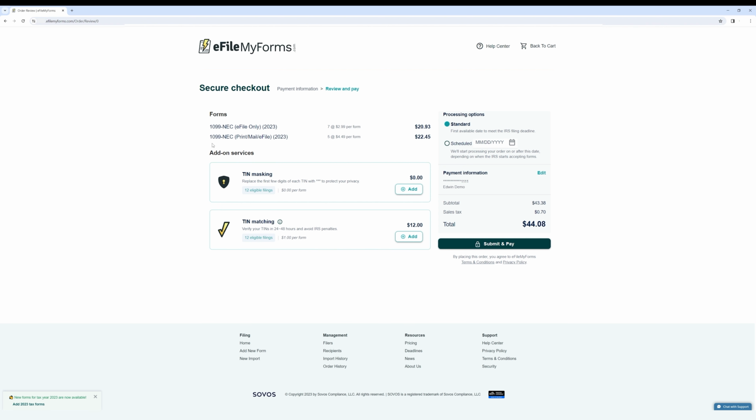Verify the itemized forms have the correct volume and service listed. In my case, I have the NEC records here listed with the tax year and the service, with e-file only, print, mail, and e-file, as well as the volume of forms and the pricing per record or unit. The total amount will be on the right, and the grand total will be on this whole right section here.